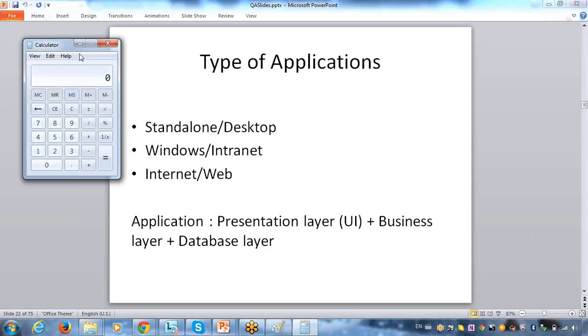Okay. Now, Windows or client server. You can hear terms like Windows, client server, intranet. Here, Windows or client server means client and server. Client is nothing but your UI, and server is your application layer plus database layer. That means in the server you have your application code plus your database. Both will be available in your server, and client is nothing but UI.